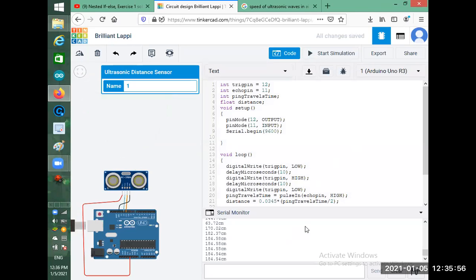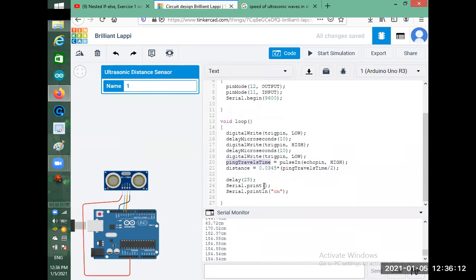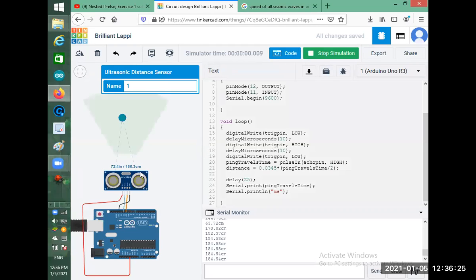Okay, so it is the same code. Let me print the pulseIn for you. I will copy this and paste it here, and I will use microseconds. Just stop. Okay. So you can see.